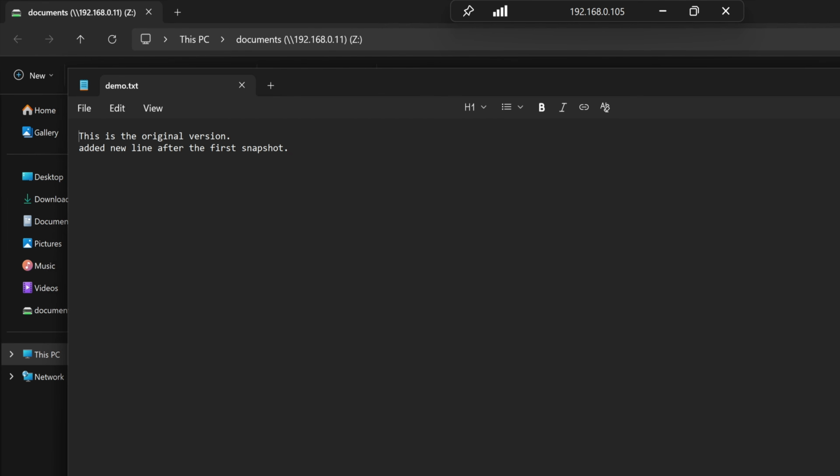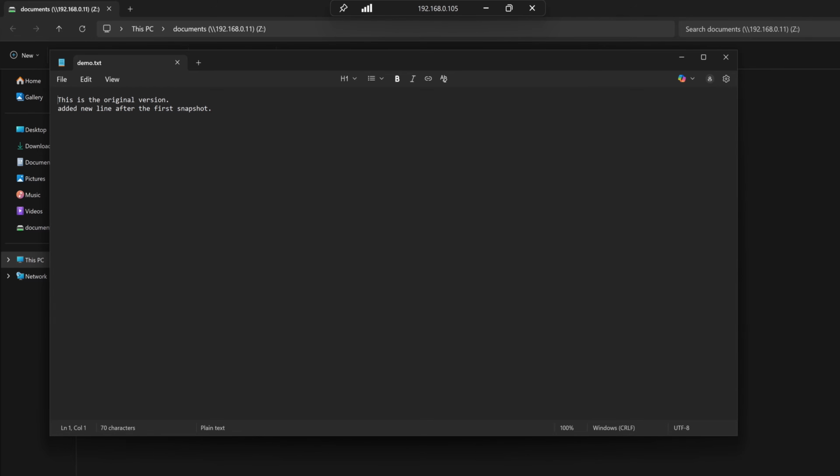So if you ever lose or overwrite your files, you can easily recover them using Rollback. The only thing to remember is that Rollback restores the entire dataset to that point in time. You can't roll back just a single file. It applies to everything in that dataset.